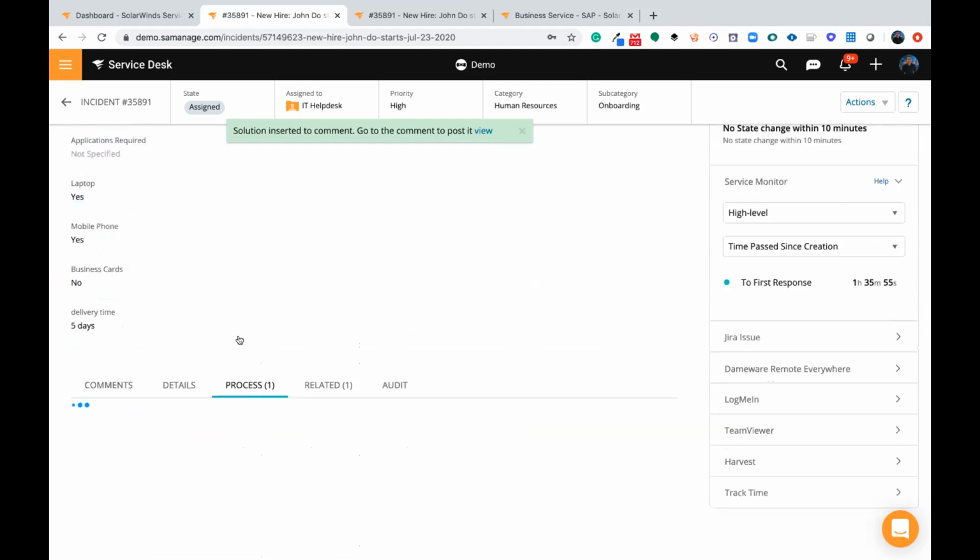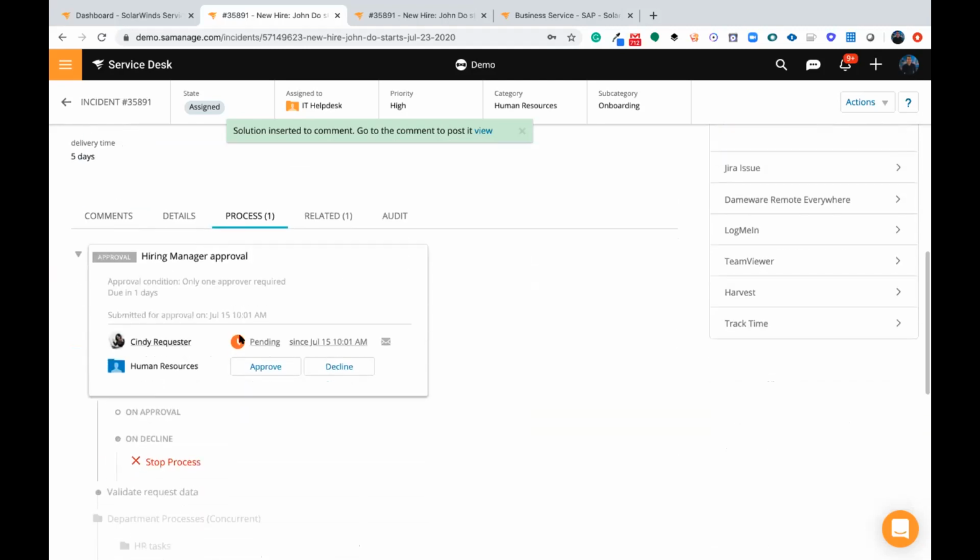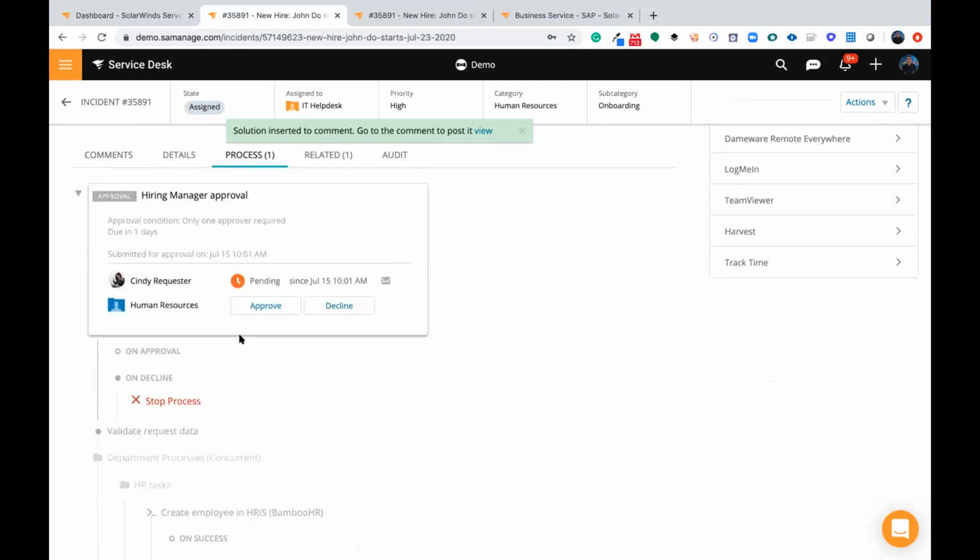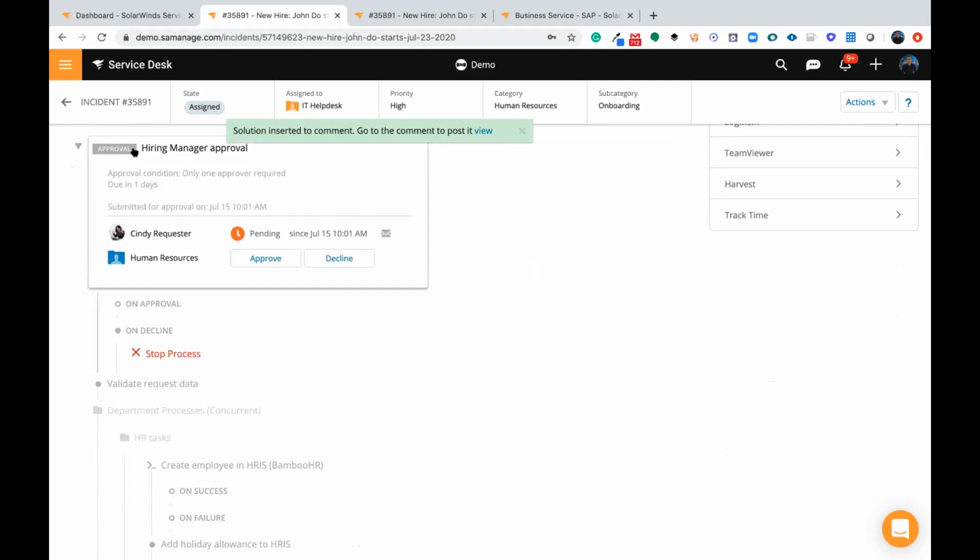In this case, there's a new hire request. So the process tab will show the process for a new hire request. And in here, you can have approvals, you can have tasks, you can have integrations to other systems by doing API calls and so on. And you can build in various conditions. So really make it specific to the thing that is being requested.